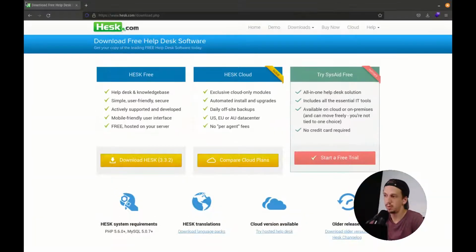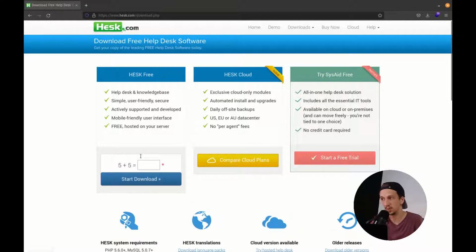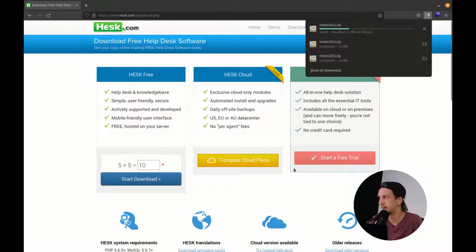So what we want to do first is jump over to the download link I have in the description, hesk.com download PHP. And so in this one, we're going to be downloading the Hesk free version. So I'm going to download that. And we have a little bit of math here. Shouldn't be a problem. We can download it.